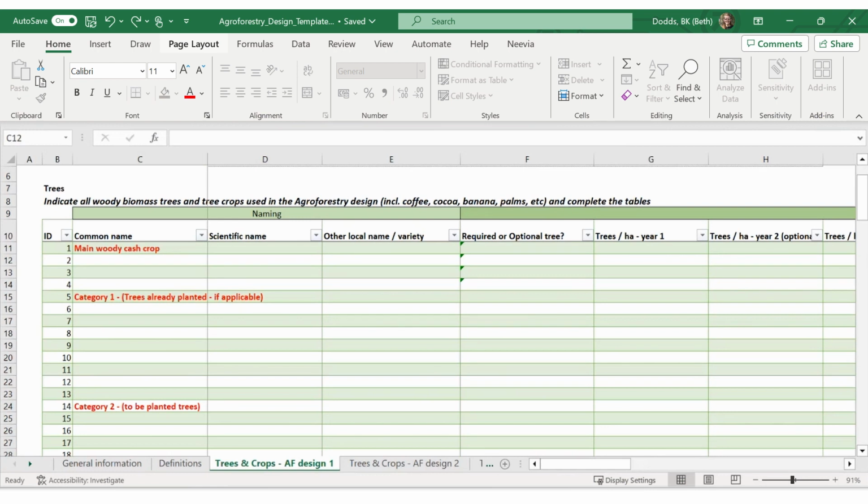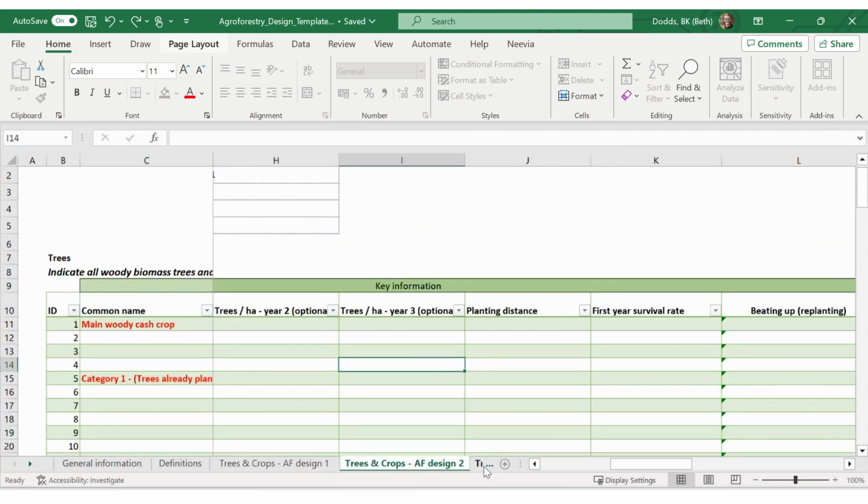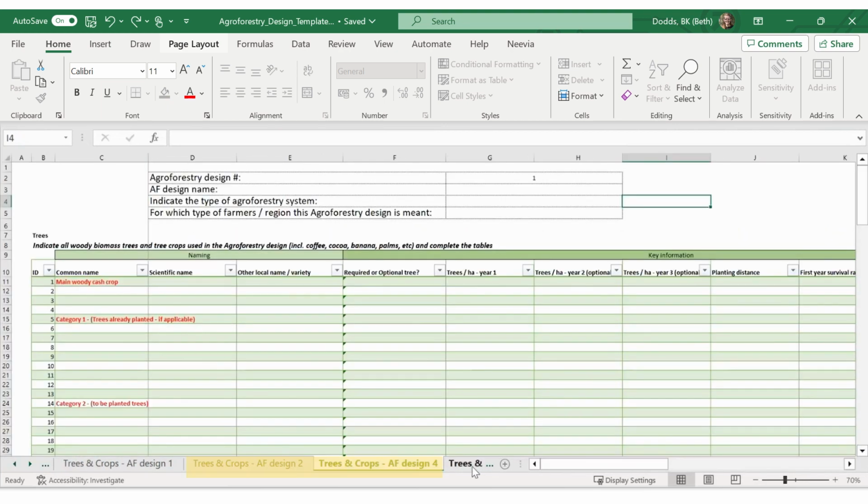This is where you will fill in the different species that you plan on implementing in the agroforestry design process and any management practices that the plots will need. Because you are working with a lot of farmers, it is likely that you will have multiple designs. Here, we have included multiple tabs for each design.